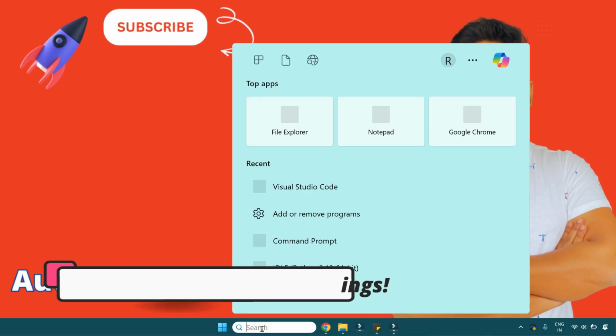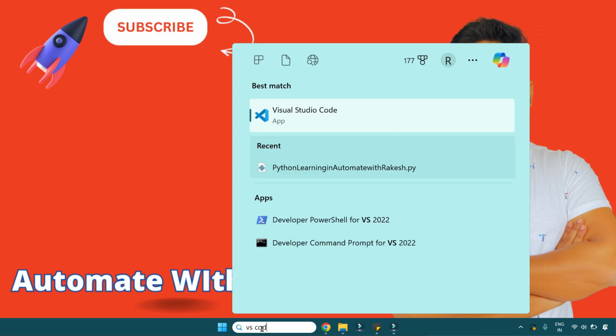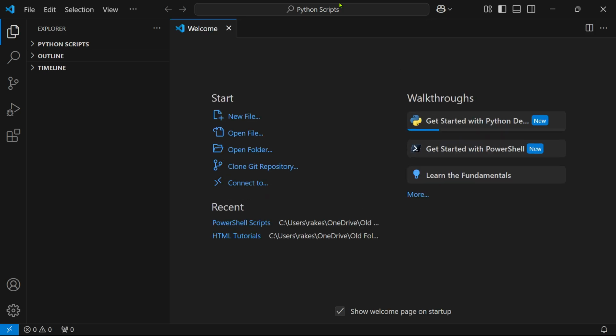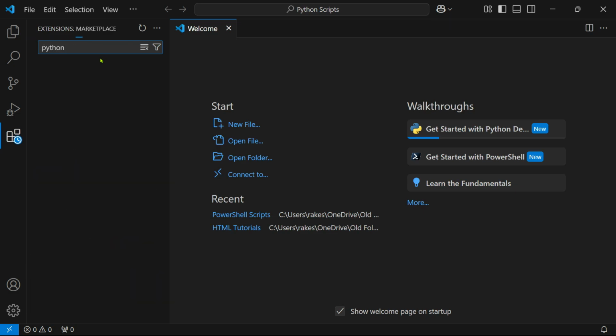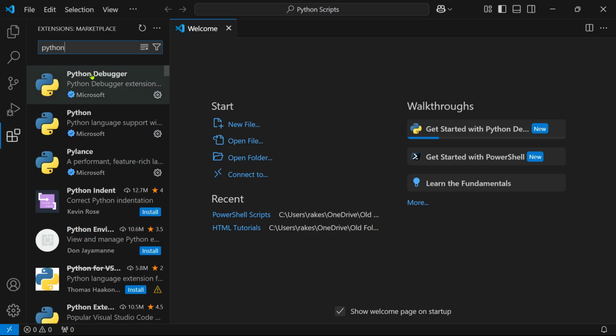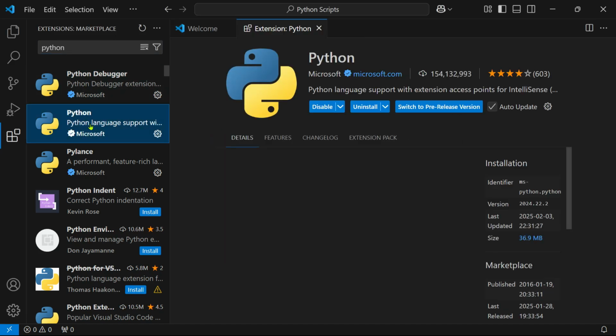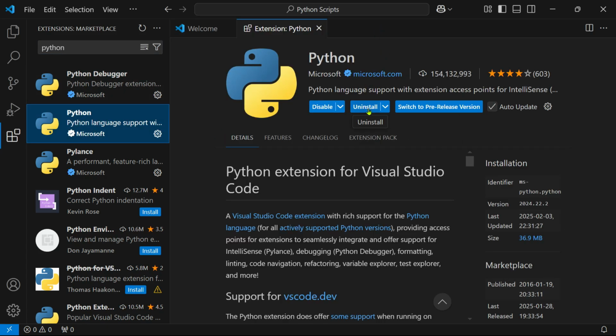For this, I am opening VS Code, the IDE or development environment where I am going to write the Python code. Once you've opened VS Code, the very first thing I'll do is install the Python extension. Type Python, and here you would find the Python installer. I have already installed it. All you have to do is hit install.